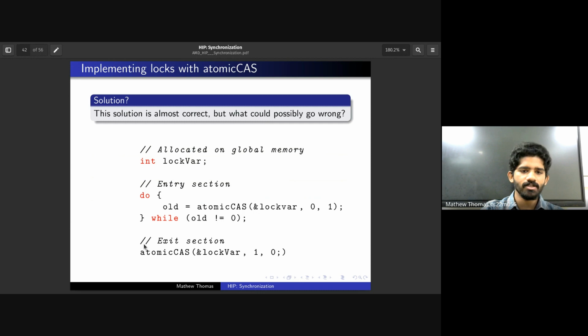So finally, this is an almost correct answer, but there is something which can go wrong. Here we have a do while loop, and Saurabh, you had asked what we do with the returned value of atomic CAS. This is the place where we use the return value. Each thread will try to compare and swap the value, and at least one of them will properly compare and swap the value to 1 in the lock variable.